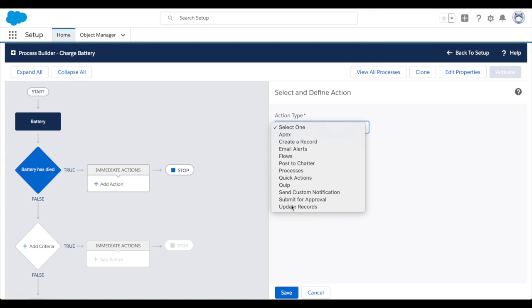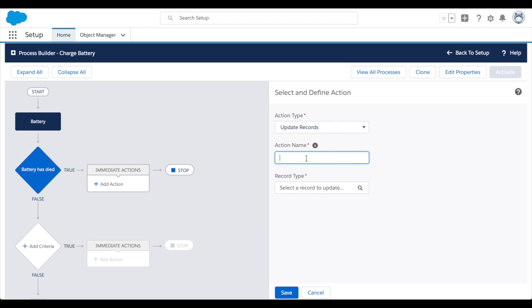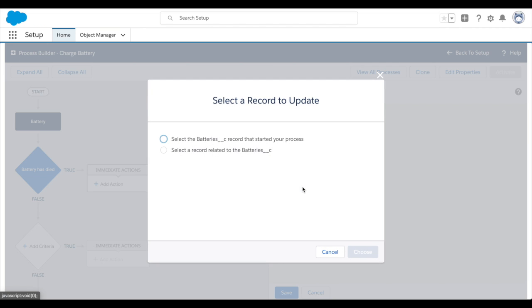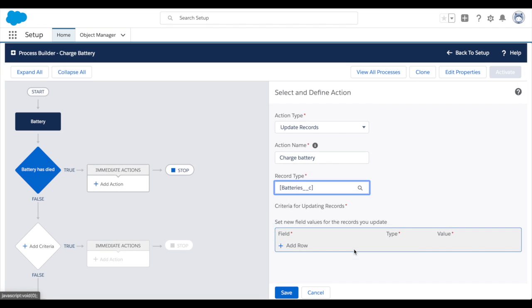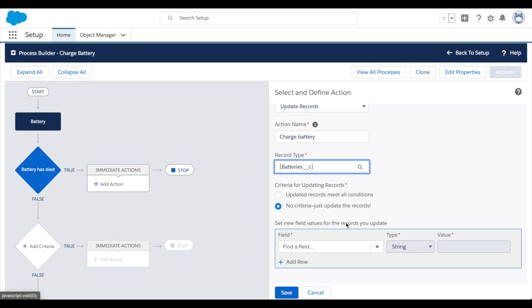And then we're going to update records, and we'll say charge battery. So we're going to use the same battery record to update. And so what's going to happen here now is no criteria needed now, just update the records. And so we're going to say battery percentage, and we're going to have it as 100, meaning fully charged. So this one is just going to be an automatic. When the battery hits 0, it's automatically going to go to 100.